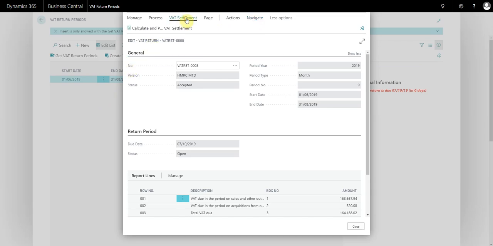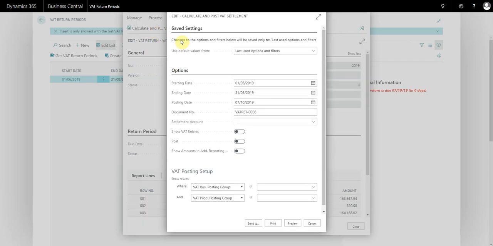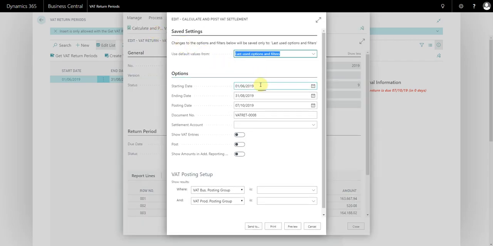So from this stage, there is still something that we need to do, and we need to post the VAT to the general ledger account. So this is essentially closing down all those VAT entries so they don't accidentally get brought into the next VAT return. So this stage is very essential. So under VAT settlement, you need to select Calculate and Post VAT Settlement. And it's going to open the starting date, end date, posting date, etc.